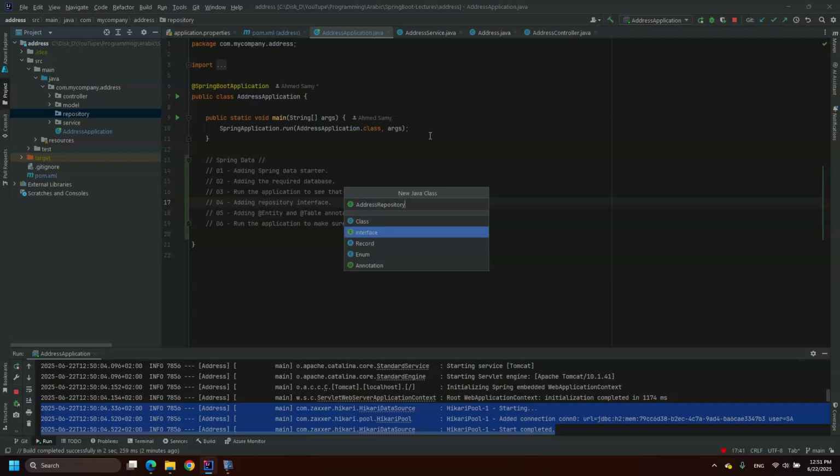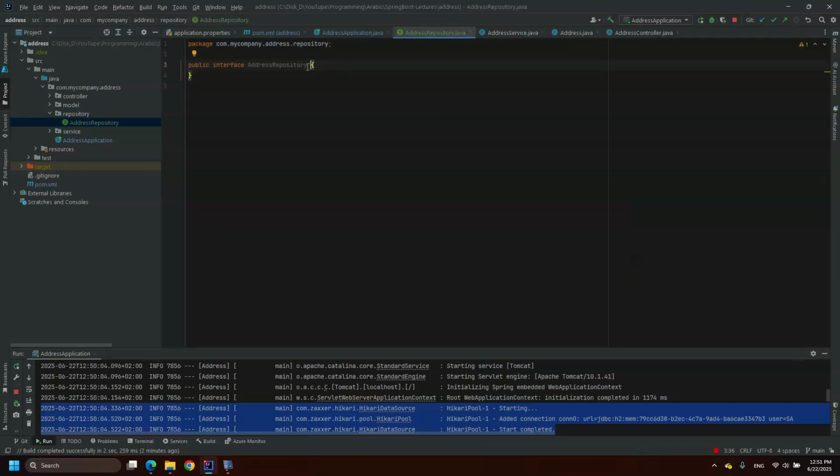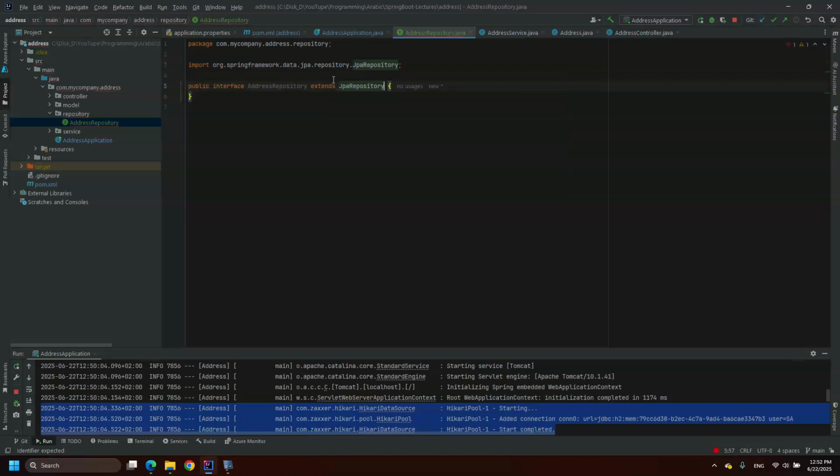Okay, but it is an interface. I will tell you why it is an interface in a moment. Interface always extends another interface. So for extends, we will use JPA repository. Here in JPA repository, you will find T means entity. Which entity you are going to use? The entity in our case is the address.